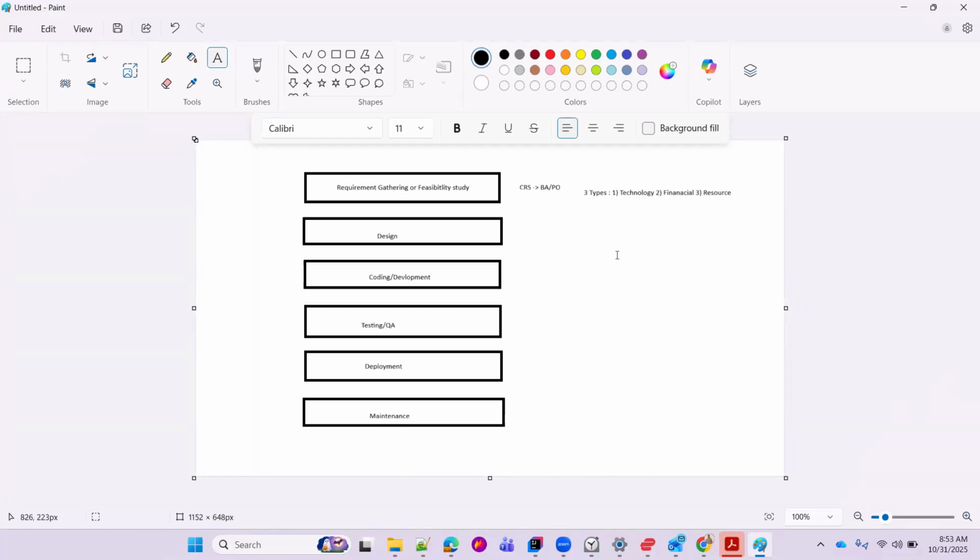Are these 3 members enough to build and test that application? I need to check the resource feasibility. Who is going to do the technical feasibility? Who will take care of technical feasibility? There will be a tech architecture team, so they are going to check the technology feasibility.